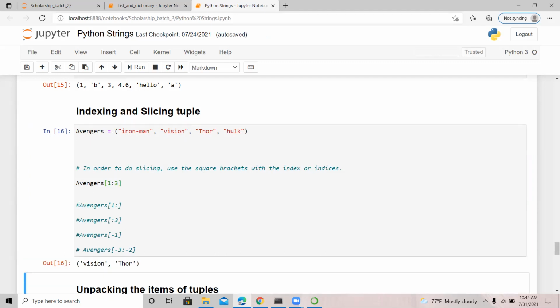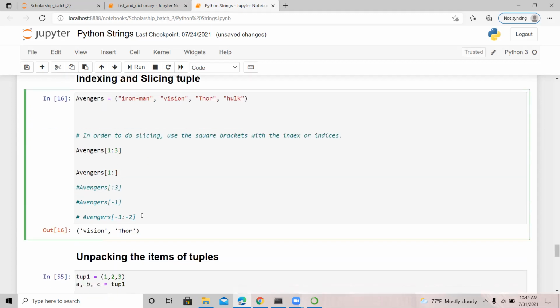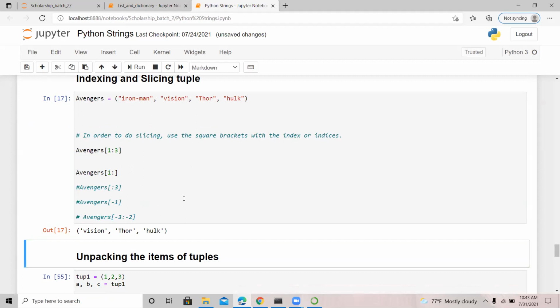What if we do Avengers[1:]? What's it going to give us? It's going to give us a tuple containing Vision, Thor, and Hulk. Yes, it means start from the second element to the end. So Vision, Thor, and Hulk.